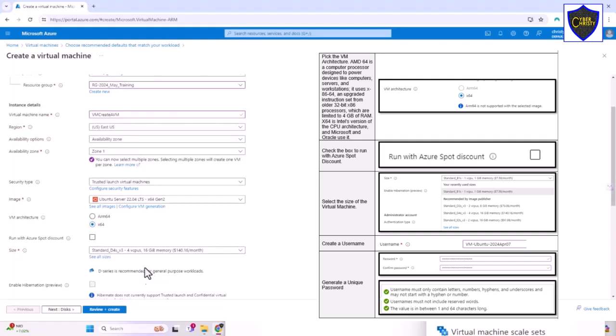Pick the VM architecture. AMD64 is a computer processor designed to power devices like computers, servers, and workstations. It uses x86-64, an upgraded instruction set from older 32-bit x86 processors, which are limited to 4 gigs of RAM. x64 is Intel's version of the CPU architecture, and Microsoft and Oracle use it.